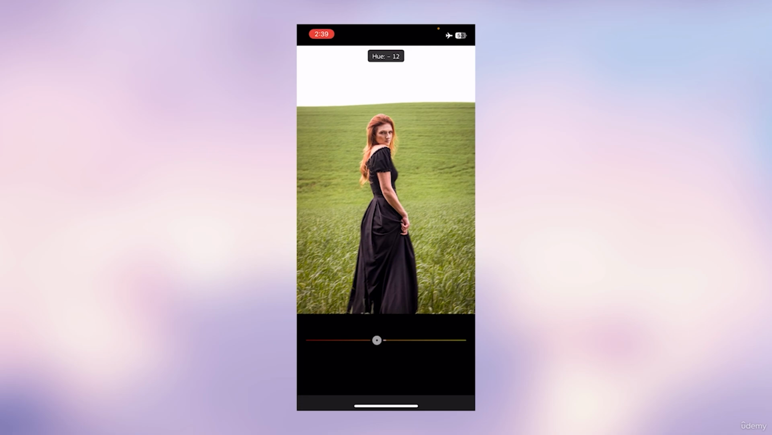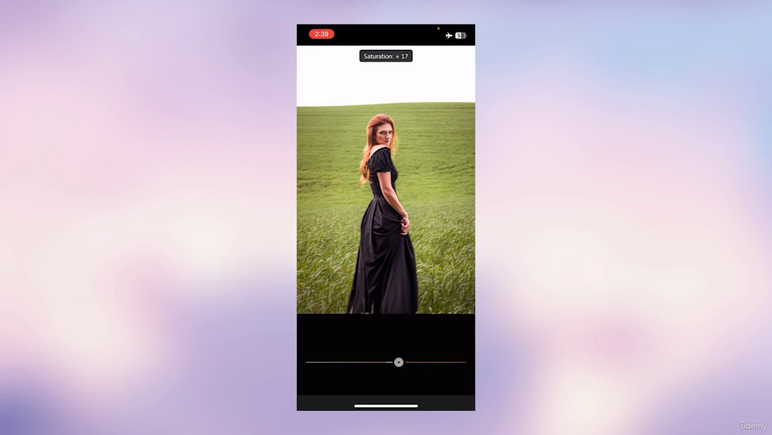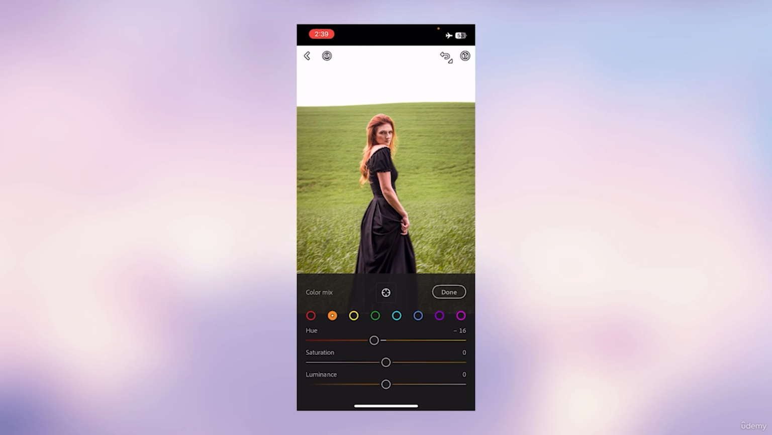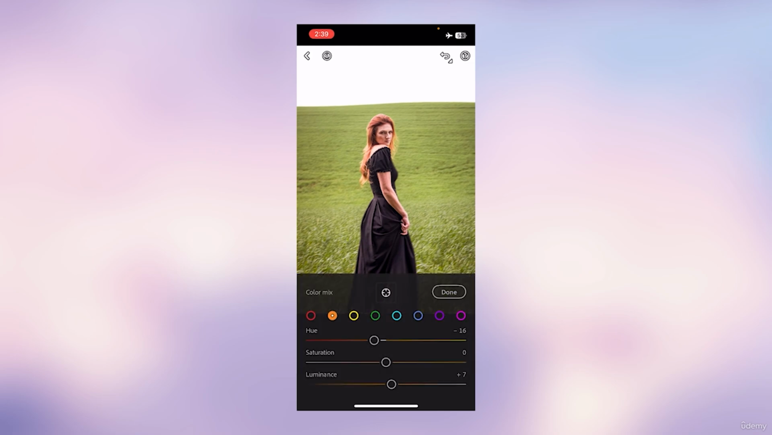Let's just add a little bit, make it slightly towards red. You can also increase or decrease the saturation. Again, don't go crazy with it. And you can double tap any option to reset it. And luminance is brightness, if you want to increase or decrease the brightness. Let's not go crazy with it. Increase the brightness just a little bit to make the subject pop.